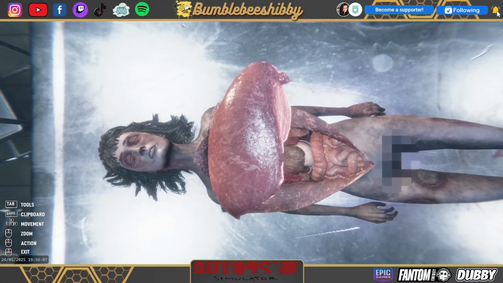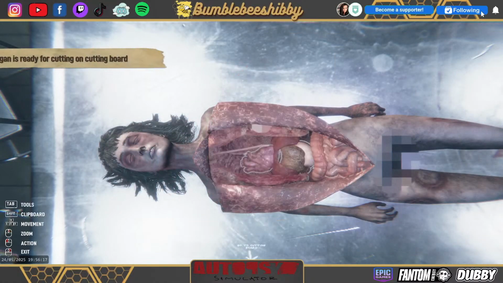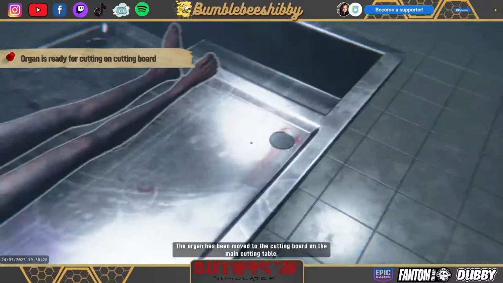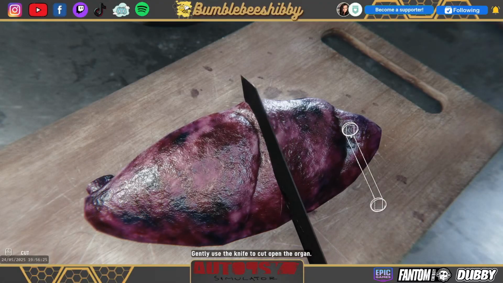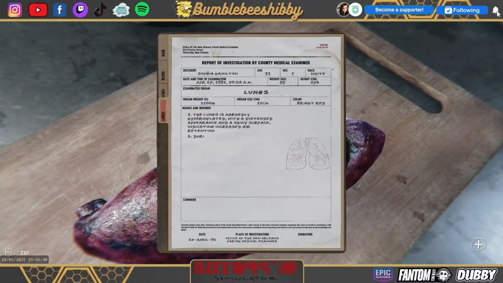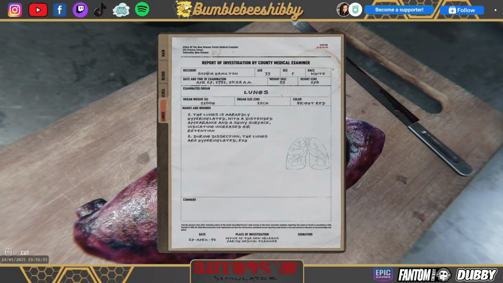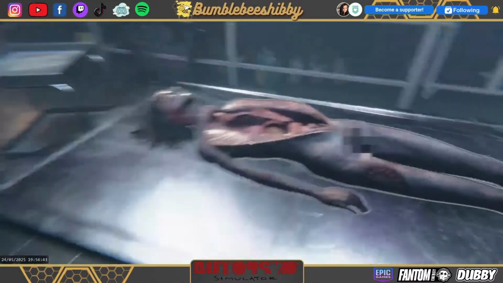What about your lungs? Do they look right? Lungs markedly hyperinflated with distended appearance and shiny surface, indicating increased air retention. Let's go have a look at these. The organ has been moved to the cutting board on the main cutting table. Gently use the knife to cut open the organ. Lungs are hyperinflated, exhibiting enlarged air spaces and diminished elasticity, suggestive of chronic obstructive pulmonary disease. Okay.